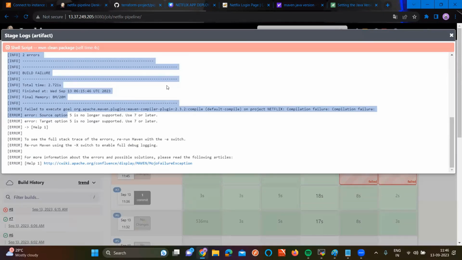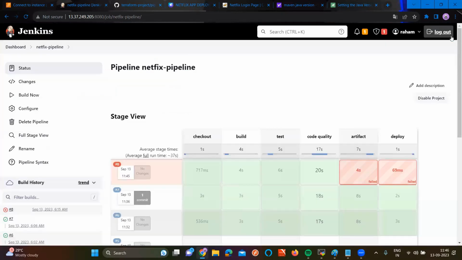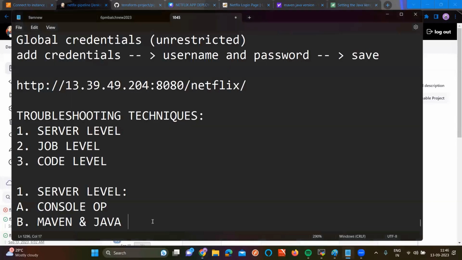That means if you get this kind of error, that is completely a Maven error. Which error? Maven requires which version of Java? Currently 17 is also going to be supported, but not in older versions. So we need to use 1.8.0. So these kinds of mistakes are also going to happen, or not, sir? Have you seen this mistake live? Server level issues. So we are going to get the console output when there are build failures, and the Maven and Java version.